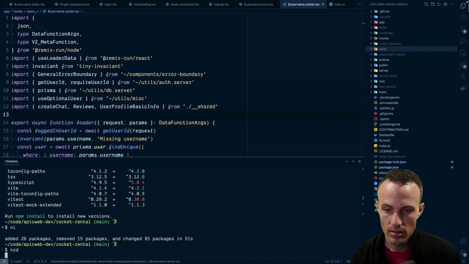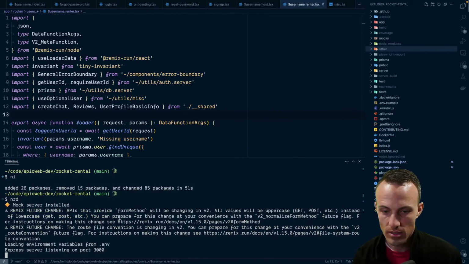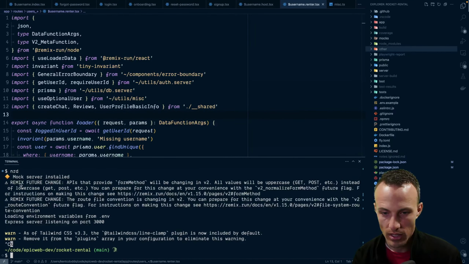All right, let's start this thing out. Okay, there we go. That's kind of what I thought. Remix config. I think these unstables are changing to v2 or something. All values will be uppercase. All right, so let's try this.